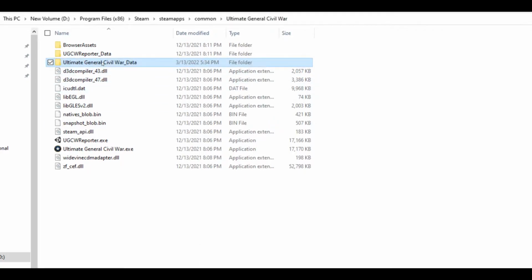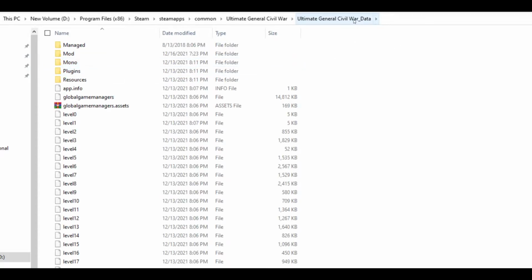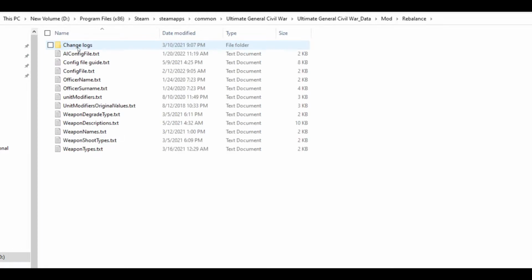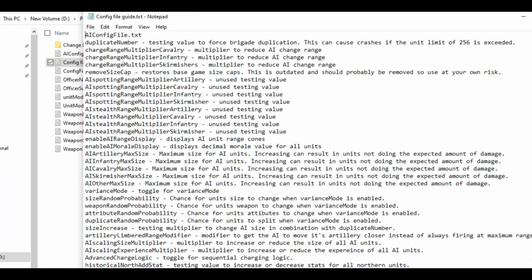This is how you find every game in your Steam file. But you're looking for Ultimate General Civil War Data. So you click on that. Now I've gone to Data, Mod, because we're changing something in the mod. I only have one mod, and that's Rebalance. Okay, now here are the three files: AI config, config file, and config file guide. The config file guide tells you everything that's in the AI config file and the config file. These are the three files you will need.